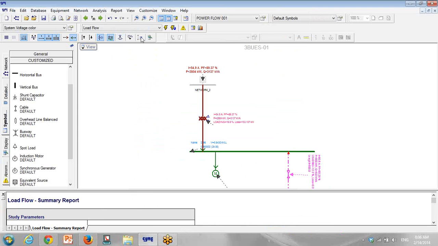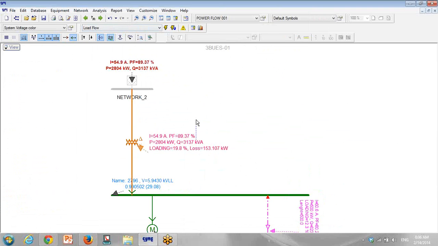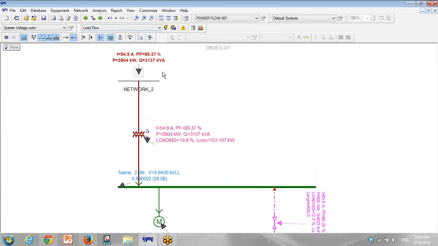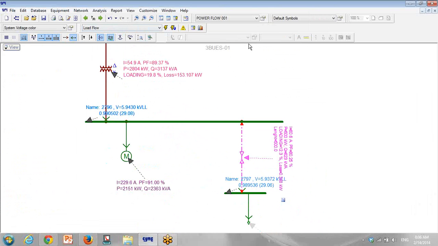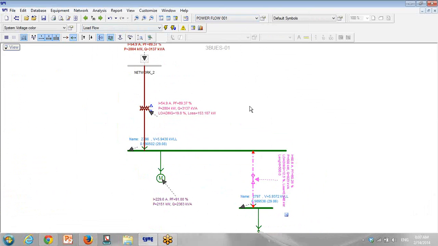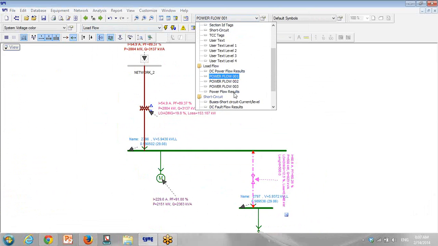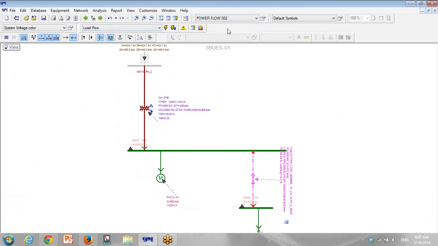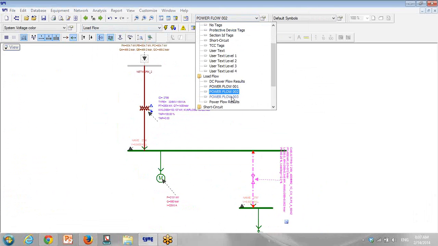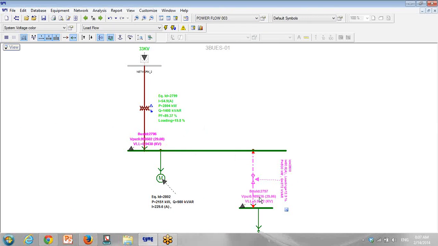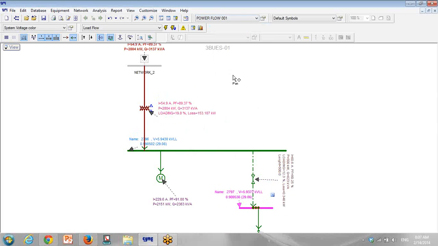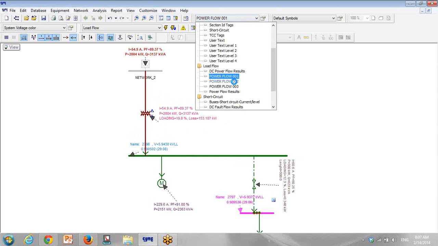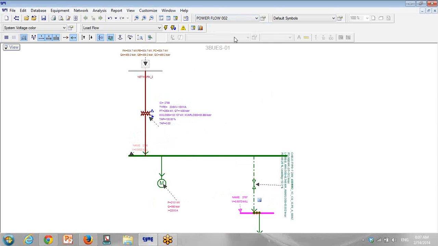When you run it, let me remove these two. You can see the voltages, the current, the power for all the equipment. We have three types of tags for power flow. You can change it. This is type power flow 002, power flow 003. So you can have three types, and in three format you can see the parameters of power flow. Okay.